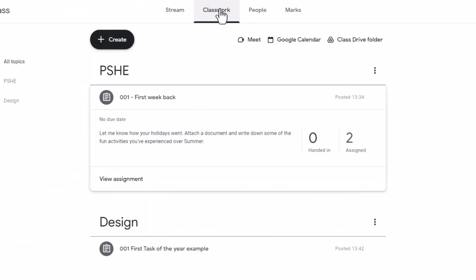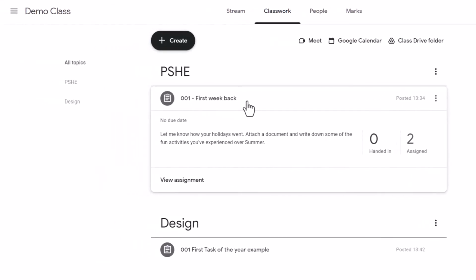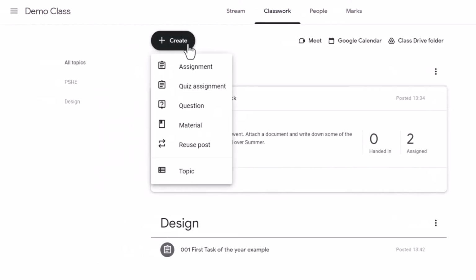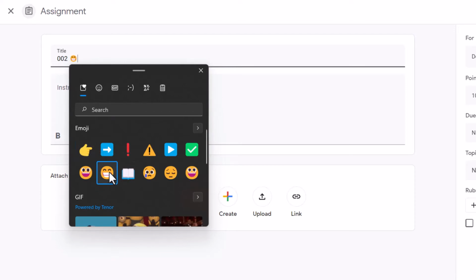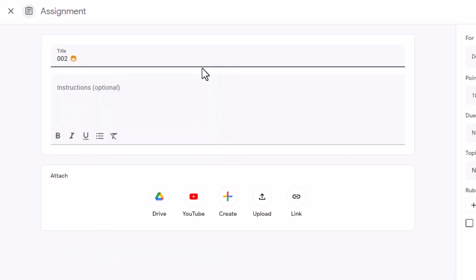So here in my classwork page, you will see I have the 001 first week back. Now this is as easy as clicking on Create, Assignment, and then in the title at the top, adding that numbering. Now you can also add emojis or other characters to your titles to really make it more interesting. So if you want to add an emoji, well, I can add the following emoji to my title. Having that number there at the start of my title will make sure that when it's ordered alphabetically, it is still in the correct place.